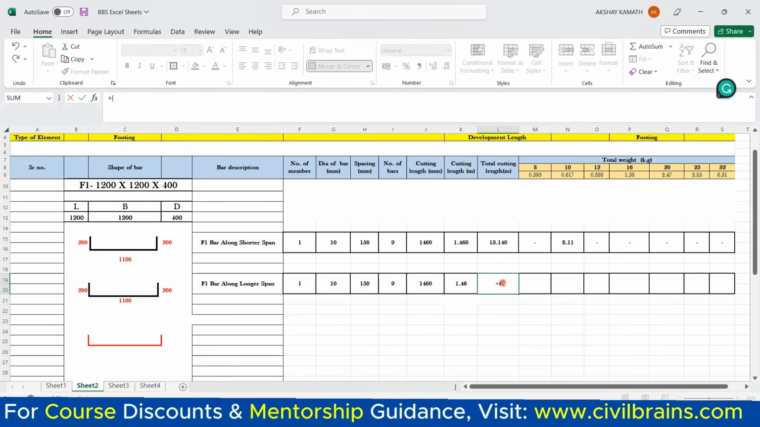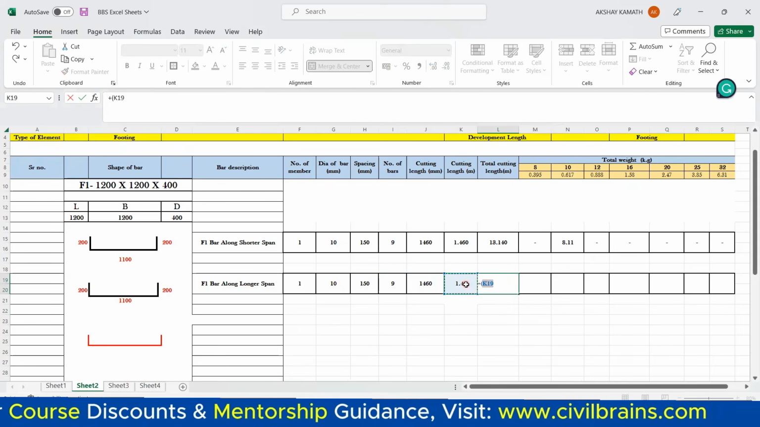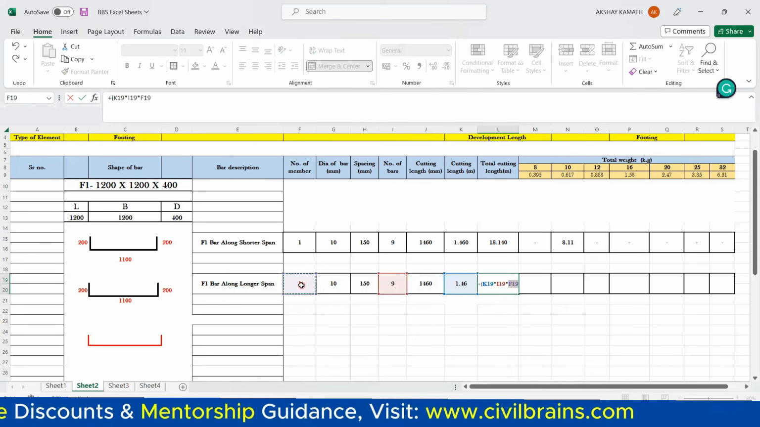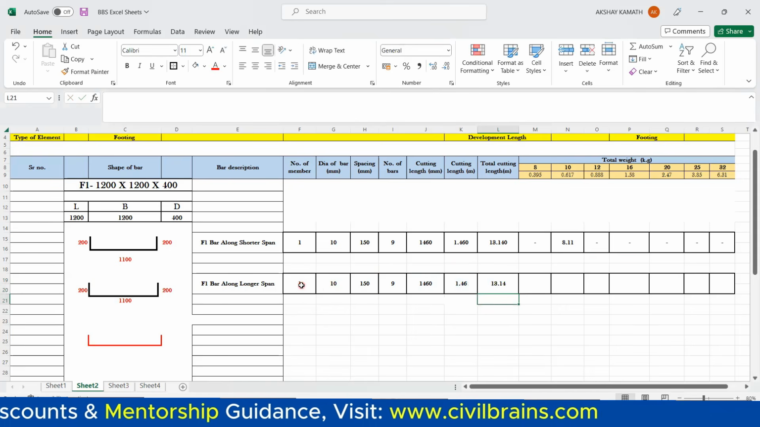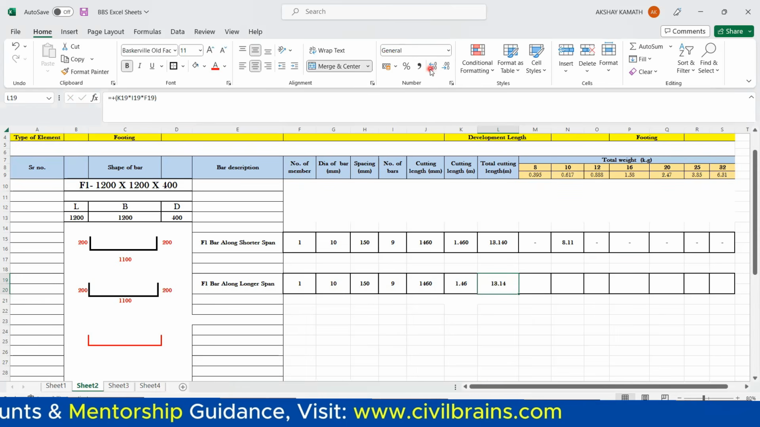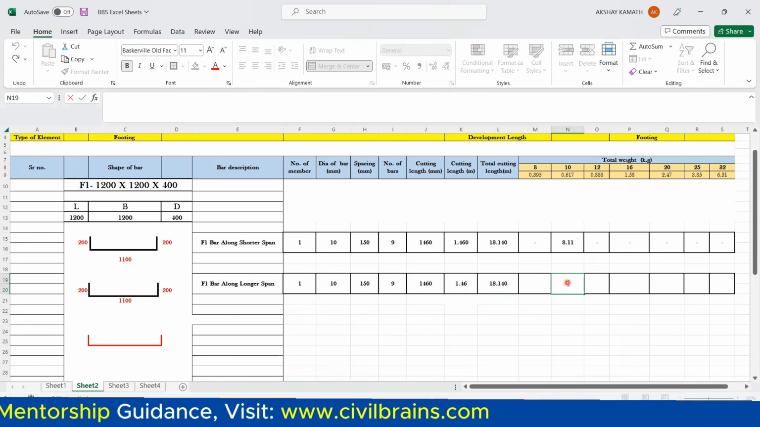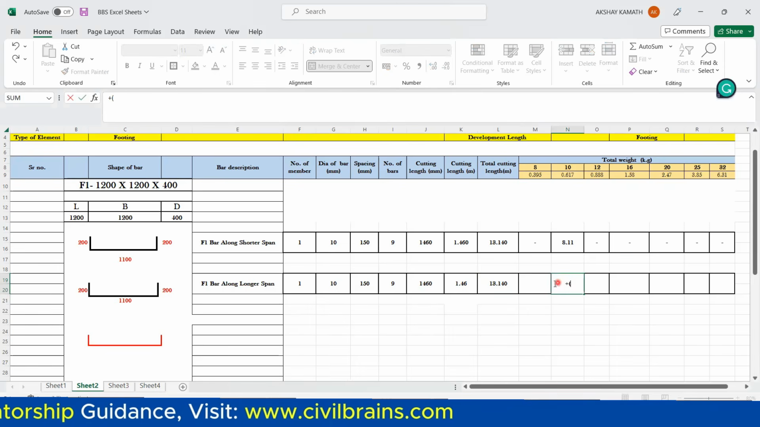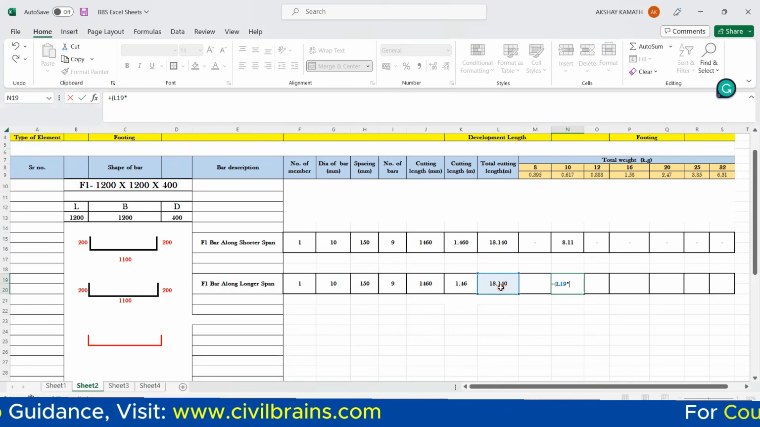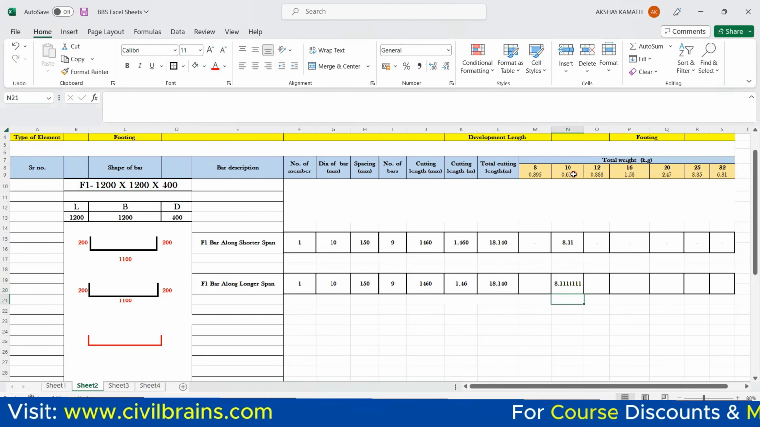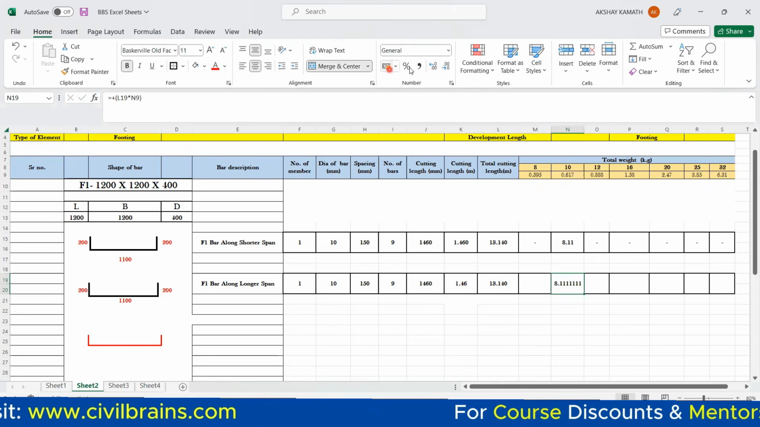Now coming to the total cutting length. This also remains same. That is cutting length of 1 bar multiply by number of bar multiply by number of members. Close the bracket. Finish. 13.140. This you can increase the number. So again, it's a 10 diameter bar, no? So come here plus open bracket. Total cutting length multiply by the unit weight of 10 dia, which is 0.617, and close the bracket, hit the enter button. So you got 8.11.